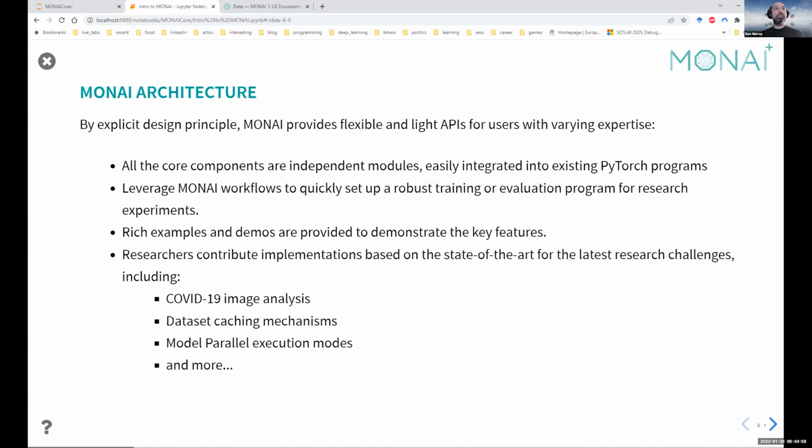So I've alluded to this already, but I'll go into more depth now. We explicitly designed MONAI to be modular and light and flexible. All of the elements of MONAI are individual modules that can easily integrate whatever you want to use, whether you want to use data loaders, data sets, transforms, network layers. You can use any of those in isolation, or you can use all of them together. It's entirely up to you.